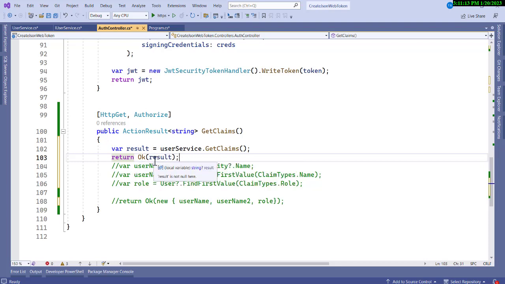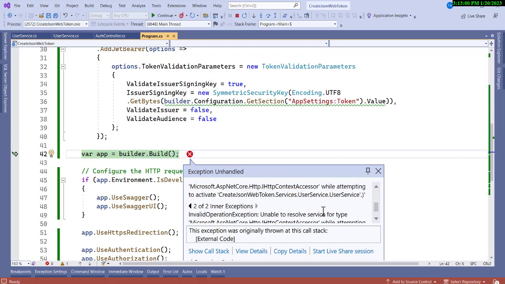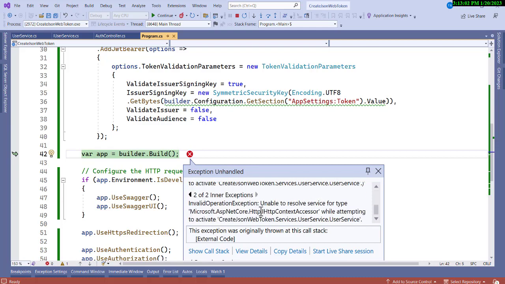So now let's run this again and see what we have now. Let's save this, because see we've commented this, so there's no more working. Now let's run this. Alright, so when you run, you're going to have this: some services are not able to be constructed. Error while validating the service descriptor. Service type is IUserService. And here, the implementation type, let's try to fish that one out here: unable to resolve service for type IHttpContextAccessor while attempting to activate it.